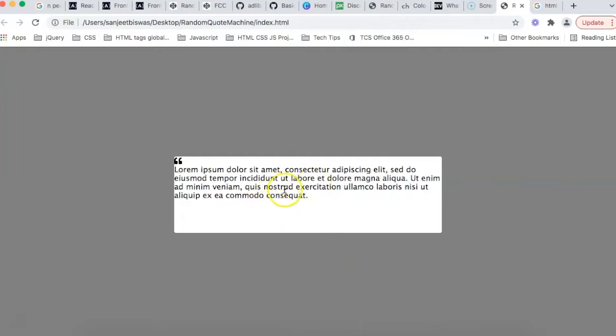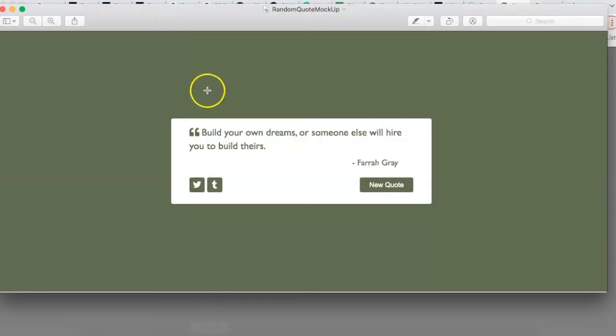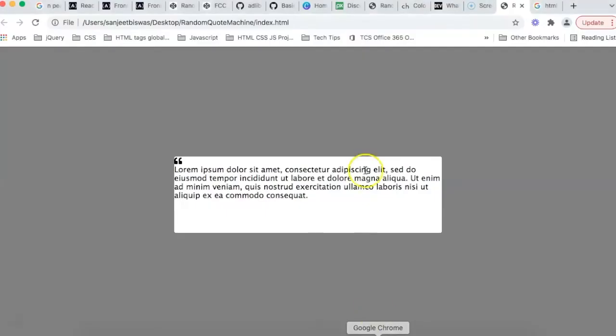Now one thing you should notice is that in our mockup, the left quote icon and the text are nicely spaced from the left and right edge of the white box and also from the top edge of the white box, right? They have some nice healthy spacing. So how can we do that? If you look at our page, yes, we do have the icon and the text, but they are basically sticking to the left and right edge of the white box and also sticking to the top, right? So we have to adjust that.